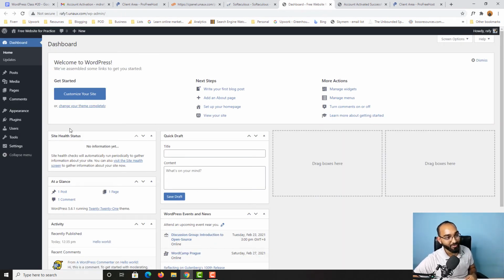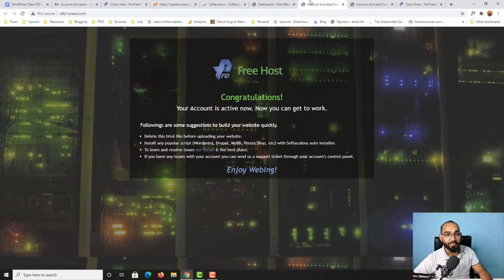Just take a look, we have got this plan. So now if I visit this web page, okay, so here we have got this default page settled already. In this case, we have got some instruction. As you can see, following are some suggestions to build your website quickly. Delete the HTML file before uploading your website. So we have to delete this HTML file from the file manager from our control panel.